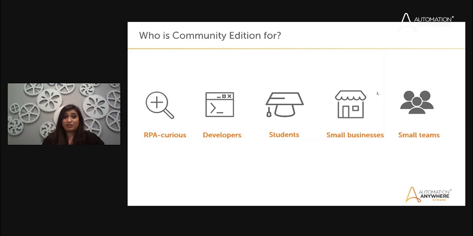And small businesses and small teams, just like large businesses or large teams, also have processes that you wish you could automate, or make more efficient or faster, so you can spend time on the core strength of what your business is all about. And so Community Edition gives you an opportunity to start to play around with automation, put that to the test, and actually automate some of the processes and see the business impact that RPA could have overall.